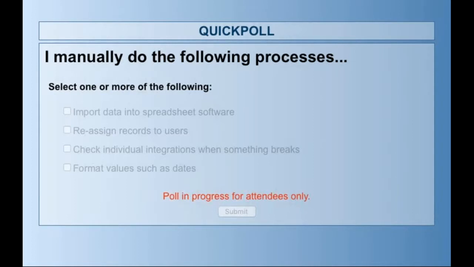All right, so we have a lot of information coming in here, John, and we're just going to wait for a couple more responses here. But it's really looking like all of these processes are done manually, except for checking the individual integrations when something breaks. That's the only one that doesn't have any responses yet. But the other ones are pretty even, with importing data into spreadsheet software having the most responses. And I think that makes a lot of sense in what we've seen in the past as well.